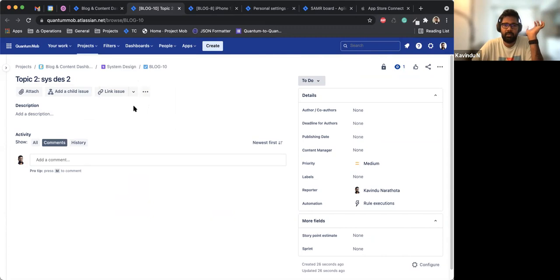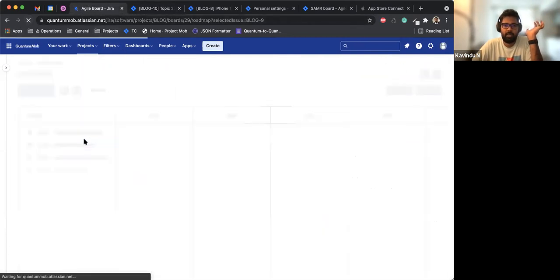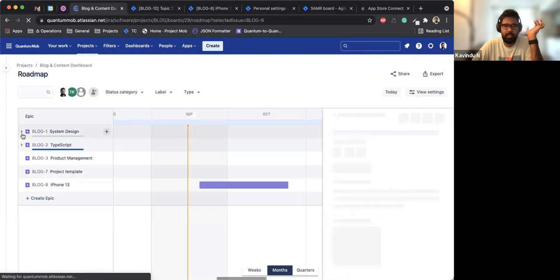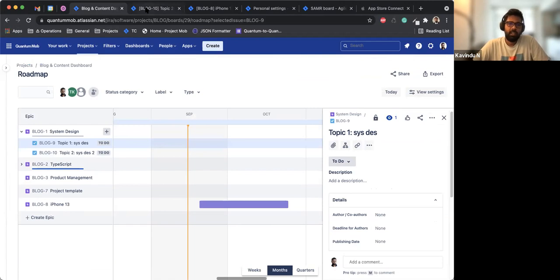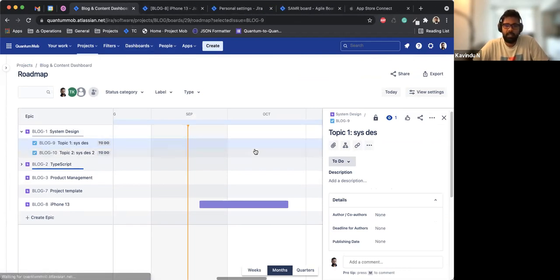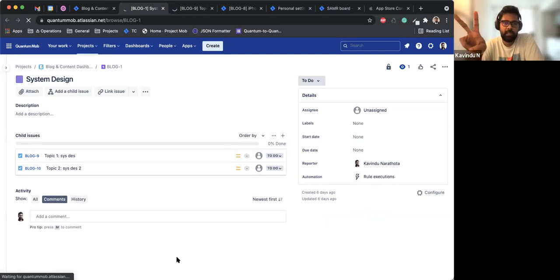So let's add it to system design, and now let's refresh the view, and you'll get both of those tickets under this system design epic. All right, now let's go to this ticket 9. Okay, before that, let's go to this epic and see how it's laid out. As you can remember, we created two tickets under the system design epic. So everything we created there will be listed under this epic as child issues.